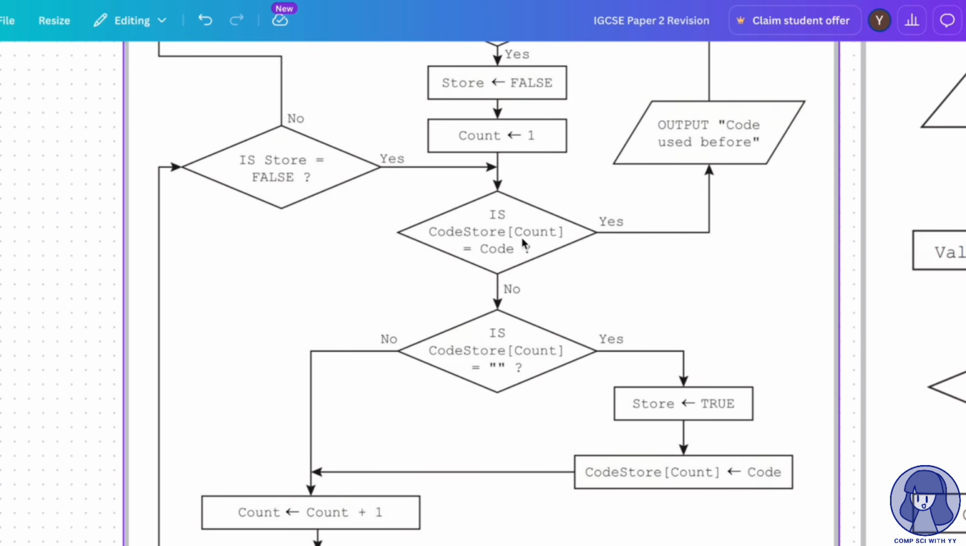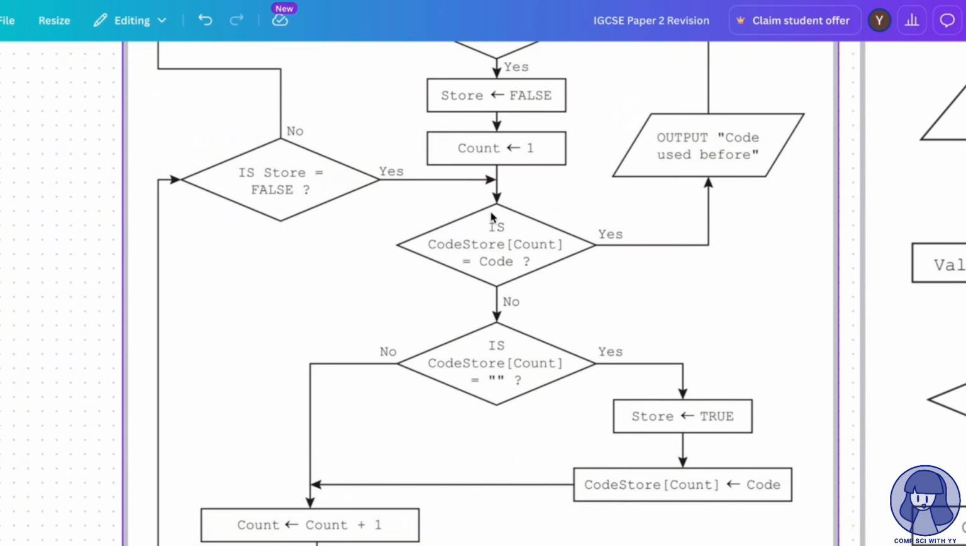Is code store count equal to code? And then yes and no. So this sort of resembles an if statement, right? It's like if code store counts equals code, then do this, else do this. So this acts like a selection decision.